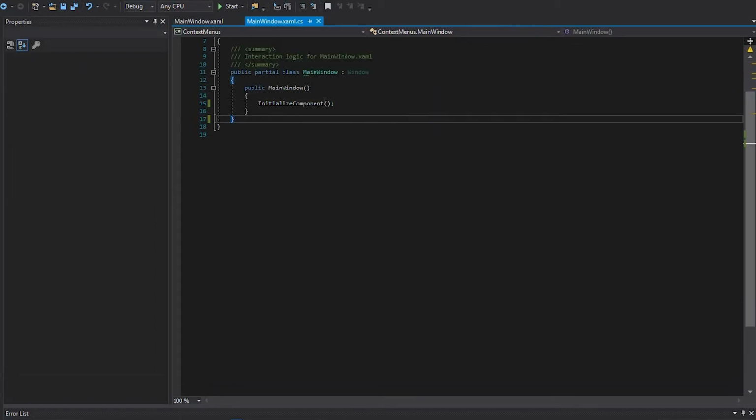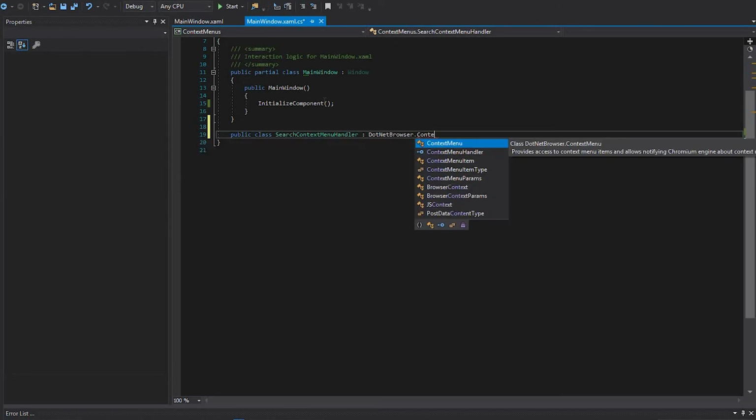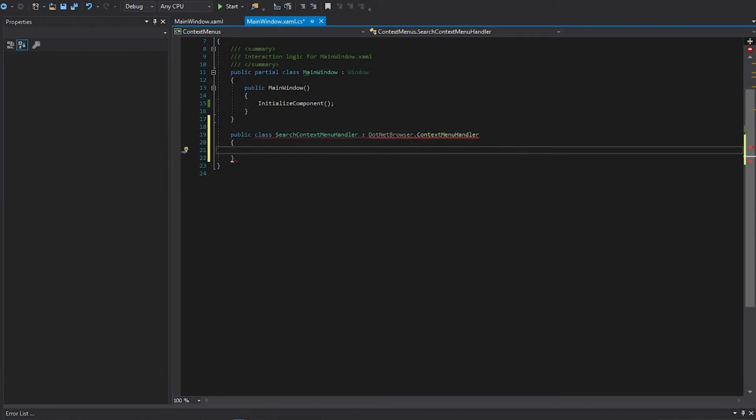Now it's time to implement the MainWindow behavior. Create the SearchContextMenuHandler class and inherit it from the DotNetBrowser ContextMenuHandler interface. Generate the stubs for the methods which are declared in the interface.